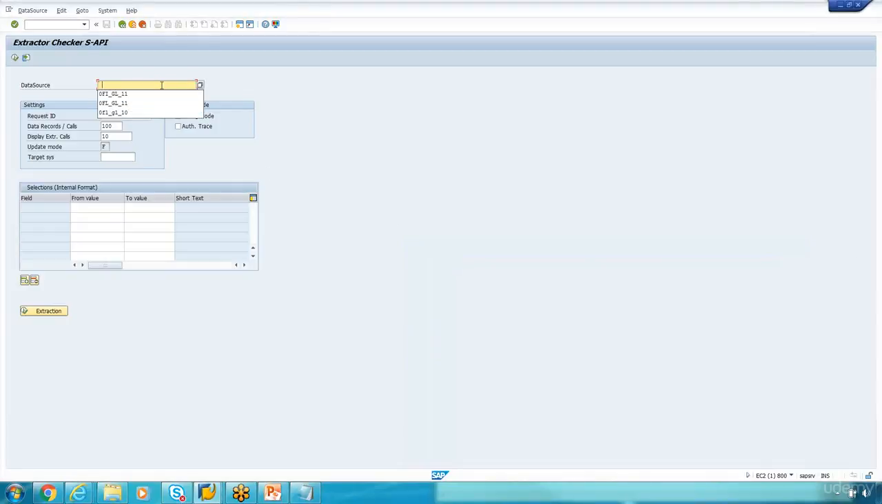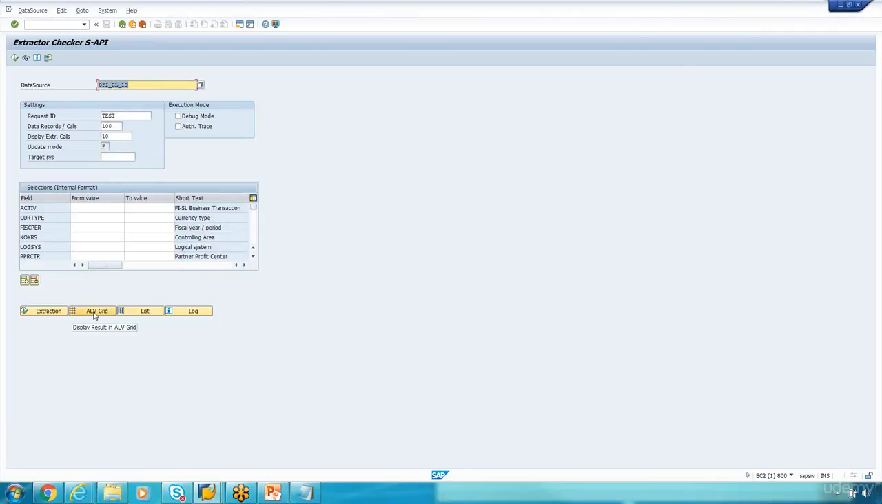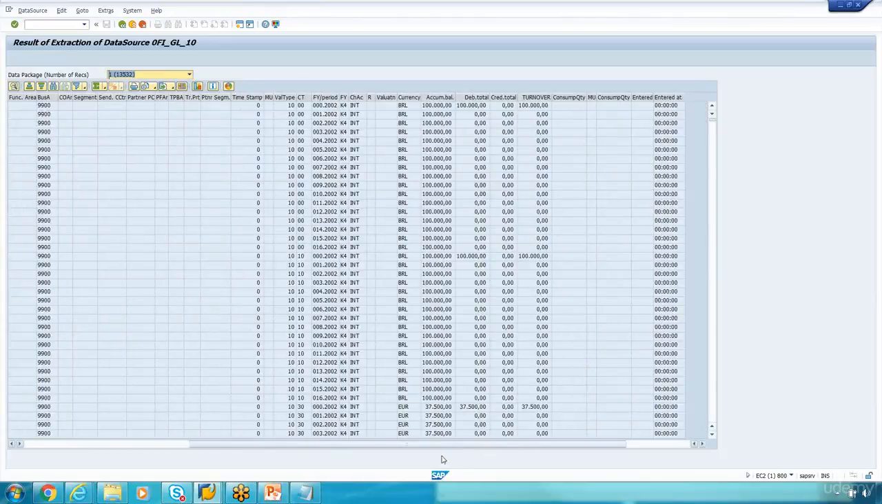Now I give the data source name, 0FI_GL_10, and then click on extraction. What it is doing right now is the data source, whatever we extracted. We have brought in almost 100,000 records. If you want to see the records available, you can just view them in a grid. So now the data is already extracted and it's available.